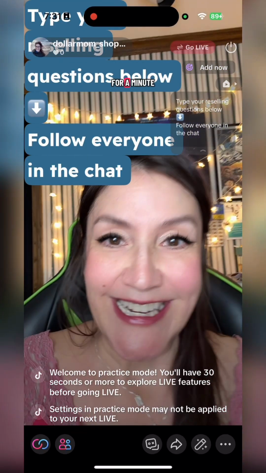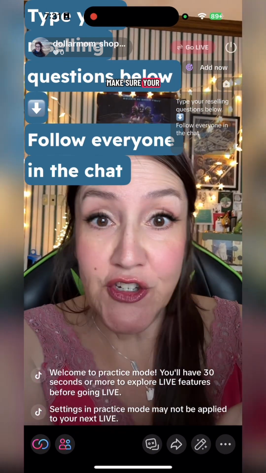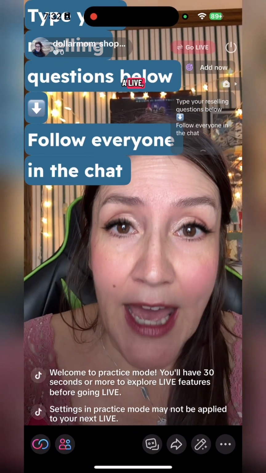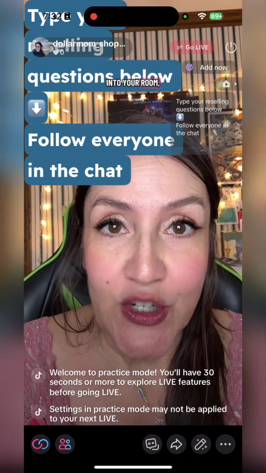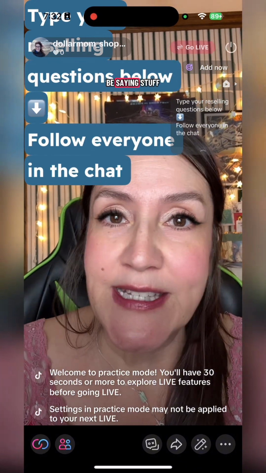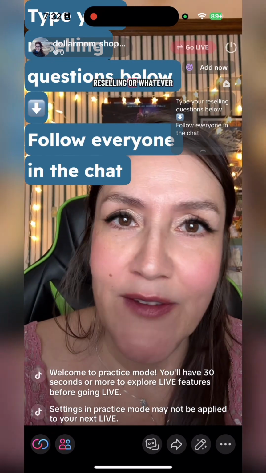Put it up here for a minute. Just see how you look. You could set it up on your tripod or wherever you have it. Make sure your lighting is good so people can see you. Don't forget, when you are doing a live, even if people have not clicked into your room, they will be able to see you. Even if you have 0 people in your room, you need to be saying stuff like, hey, welcome to my live. Welcome in, everyone. We're going to be talking about reselling or whatever you're going to be talking about.